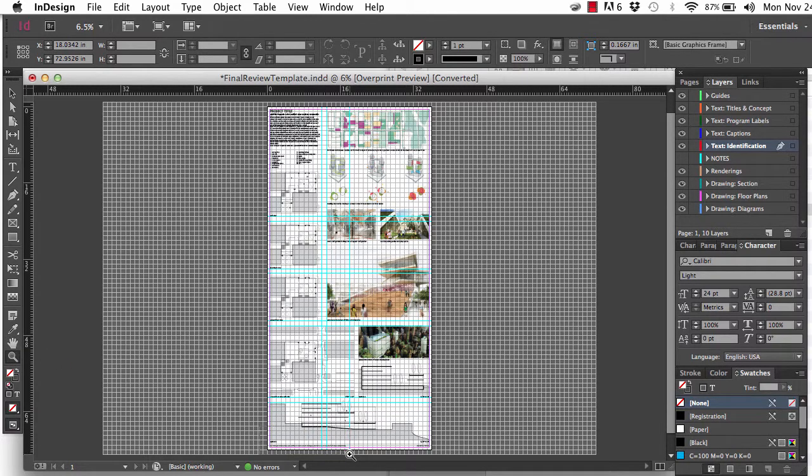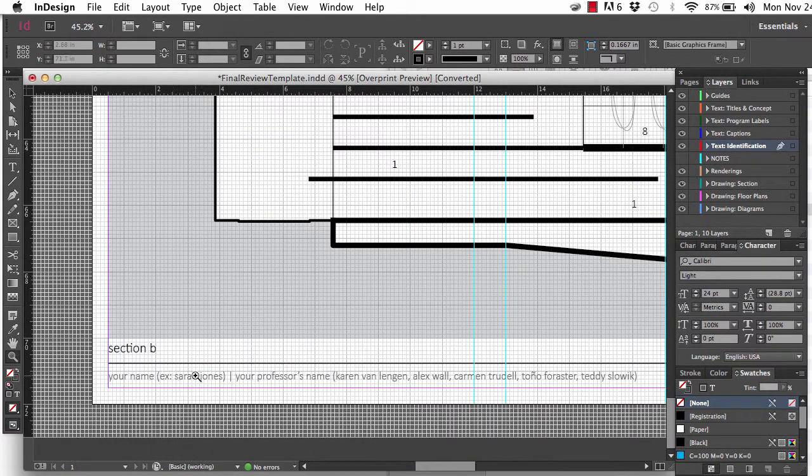Everybody needs to come down to the bottom and put their name and their professor's names. The professor names are all here, spelled correctly with the right punctuation. So you can just delete those that are not your professor and put your first and last name down there. Once you do that, you should go ahead and lock the text identification layer so that it doesn't get moved or changed. Then you're done with that one.